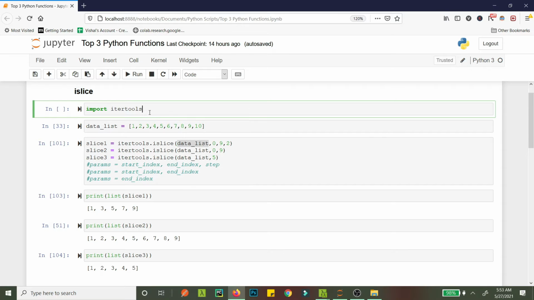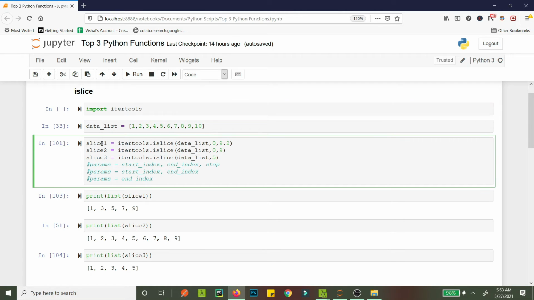Okay, first we import itertools, and then let's say we have a data list like this. As you can see here, we use islice like this, itertools.islice, and then we pass the iterator, and then we pass the start index, the end index, and the step. Similarly, we can also pass a start index and an end index only, and we can also pass an end index only. Alright, so let's print and see what these have. I'll just run these commands.